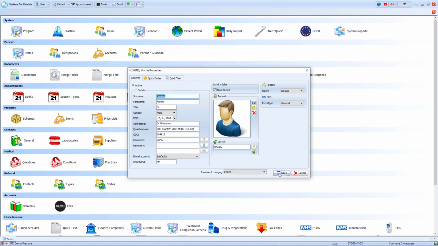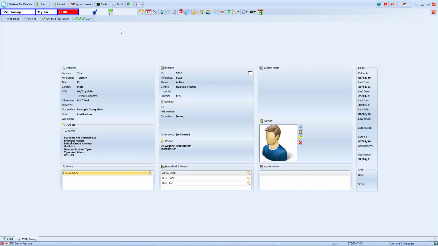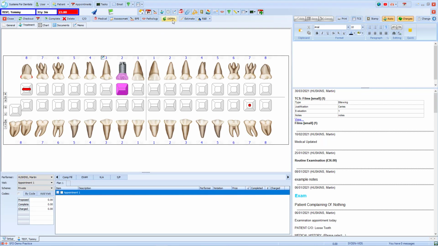With our DEPPA account set up, we can return to our patient, and then open their course of treatment. The DEPPA button is available at the top of any private course of treatment. Before we press this, we must make sure that we've completed both an assessment and a BPE.